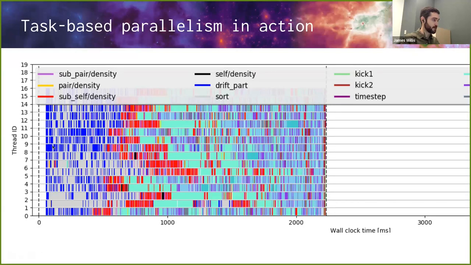Say this thread, for example, has a big density task here, which blocks it off for quite a long time. All the while, all the other threads are doing smaller tasks in this same time. And what it means is we can more evenly load balance across the whole CPU, across cores on the CPU, meaning that when we finish, all of the cores are fully utilized for the entirety of the run. We're not waiting on one core at the end to finish a long task while all of the other cores are idling. So this is the power of task-based parallelism. It shows how effectively we can load balance across these CPUs.